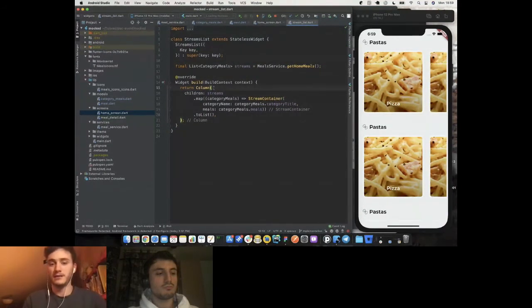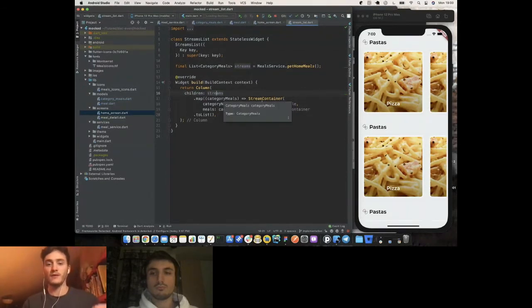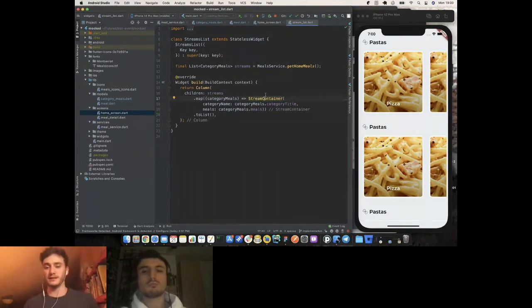In the build method, which is the method that Flutter calls whenever it wants to render something, I put a column in which the children is a list of the container, the stream container. How do I build it? I build it by iterating every category. And for each category, I just return a stream container.